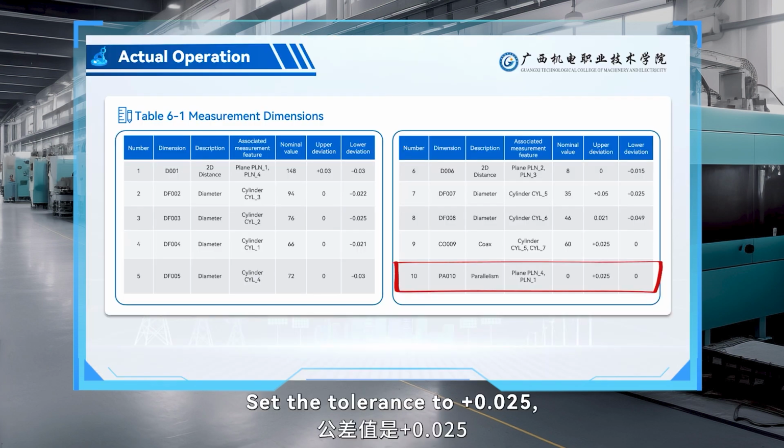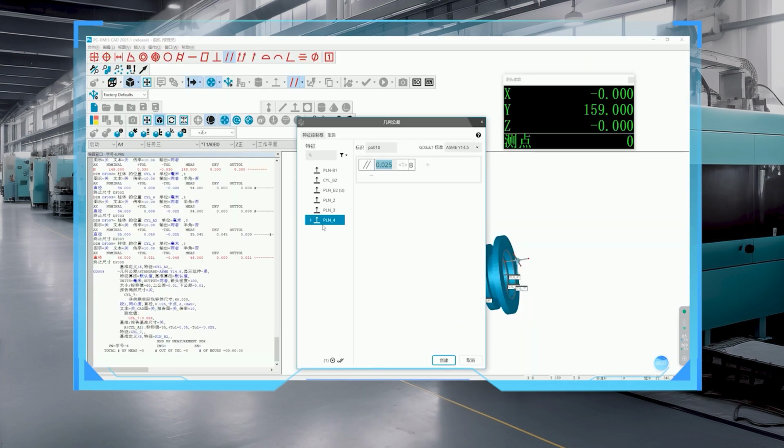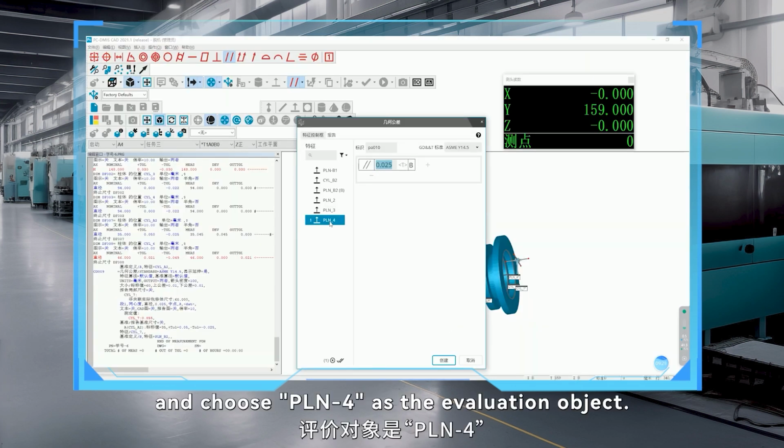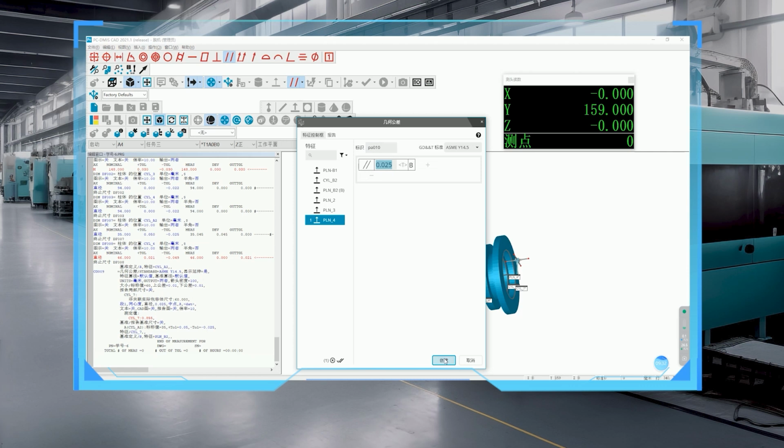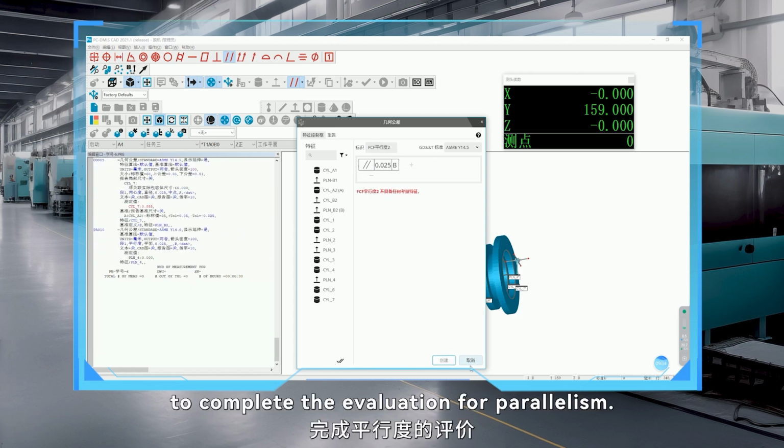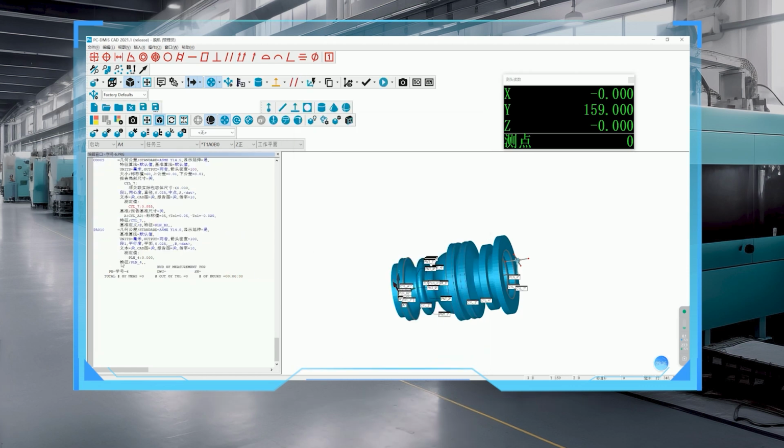Set the tolerance to plus 0.025 and choose PLN4 as the evaluation object. Click Create to complete the evaluation for parallelism.